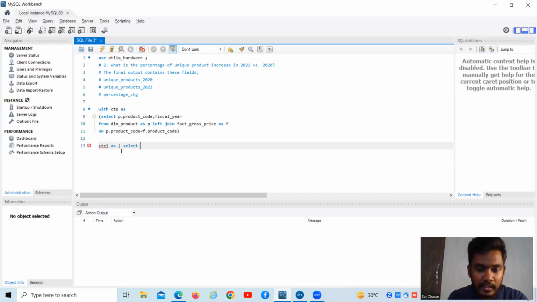So select count of distinct product code. From which table are we using? We are using from CTE, right? From CTE, where I am filtering out for only 2020 here. Filtering out from where fiscal year is equal to 2020.